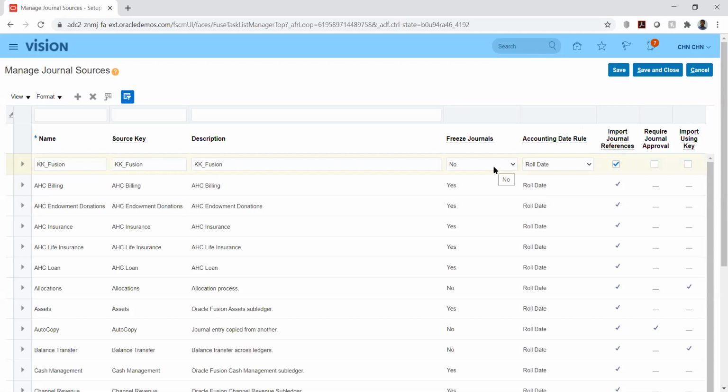One more question, yeah, Arun. So in this accounting date rule, if I want the journal source to work how it is working in EBS, what should I give in that? Should I be giving leave alone? Can you repeat once? What you're saying is this accounting date rule is not there in EBS, correct? No.